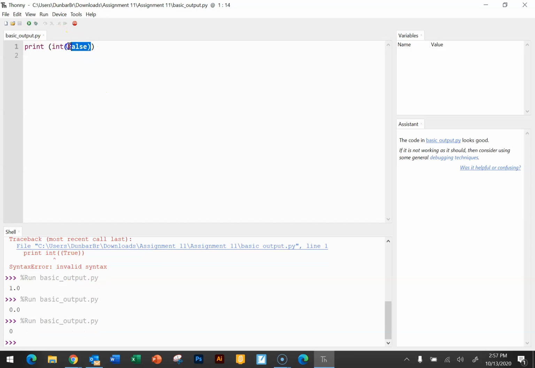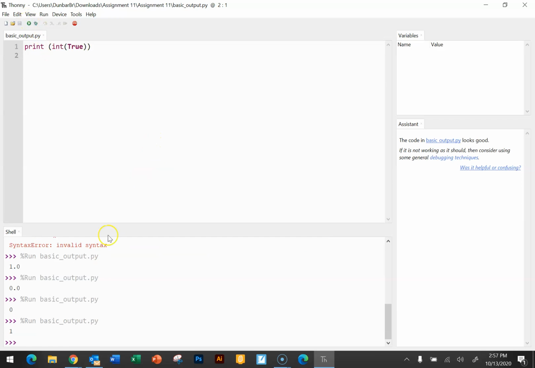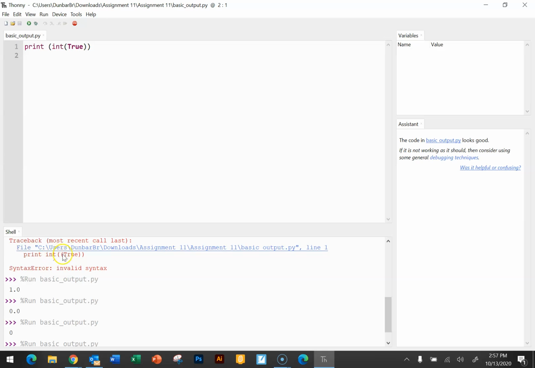Oh, no, you can. I must have just had something wrong. I must have missed a bracket or something. Okay, so never mind. It worked both times. I don't know what I did here. Oh, I had a bracket on the wrong side of int. That's why. That was a syntax error.